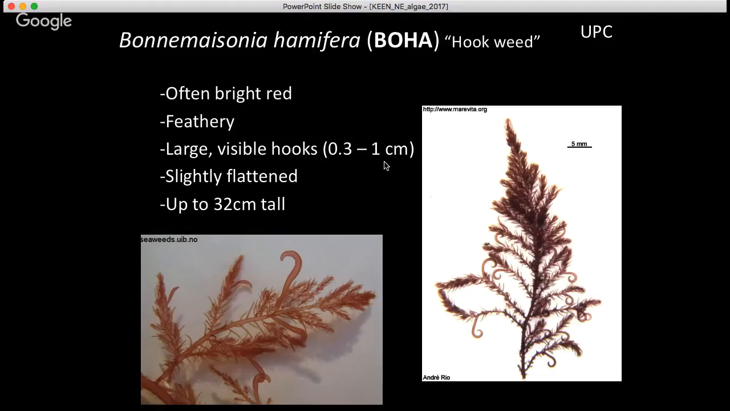Next up, we have one of my favorites, Bonnemaisonia. This is BOHA, or the hookweed. This one has super characteristic hooks on it. Pretty easy to distinguish because of these guys here. It is pretty two-dimensional. It's kind of flattened and feathery, and often this lovely bright red color, which is an easy distinguishing feature of it.